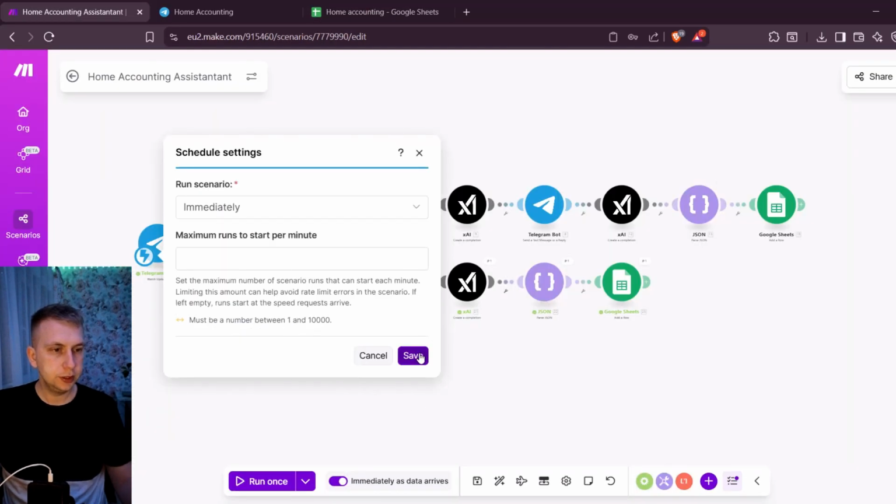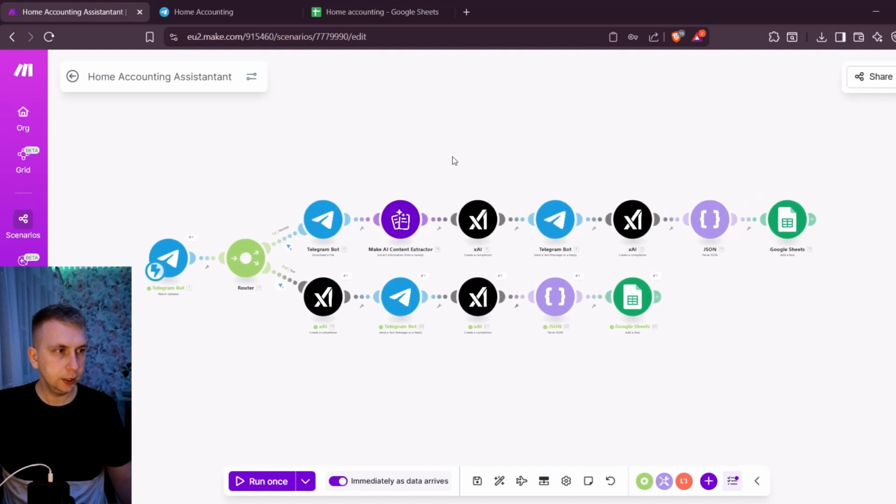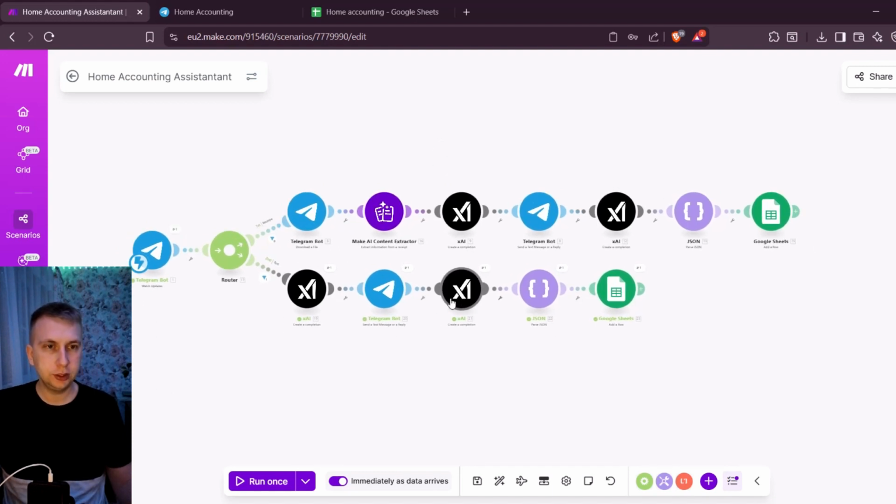So I'm gonna run this scenario every time now when I write again. So this is a simple home accounting assistant that I have here in Telegram. It is nothing magical, but it's very helpful for home.